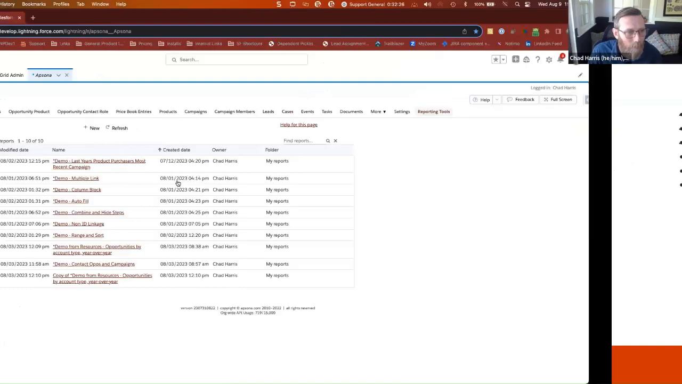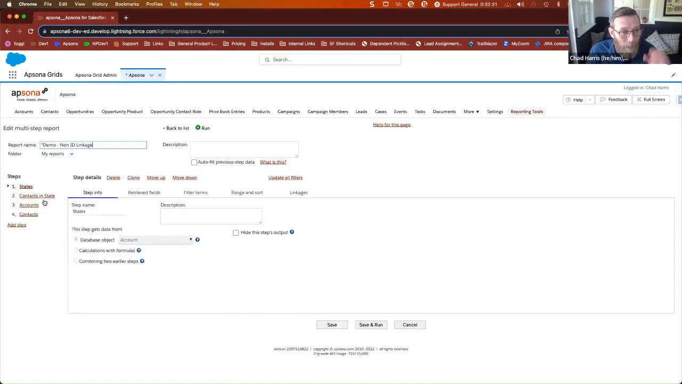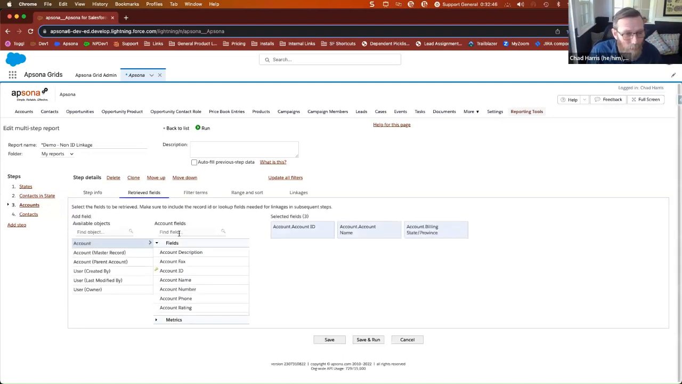Non-ID linkages. Okay, non-ID linkages. So as we talked about last week, you can link your various steps in order to get your data to show up in a line. But it doesn't have to be an ID. I will say that ID is best, and I'm going to talk a little bit more about that. I might be repeating myself. I apologize. We're doing these once a week, so I might forget, but I want to highlight a couple things.